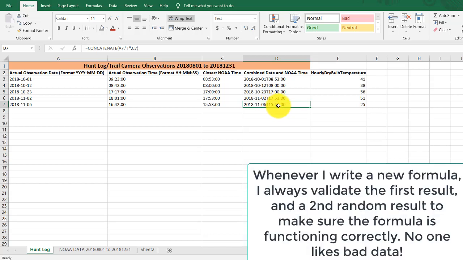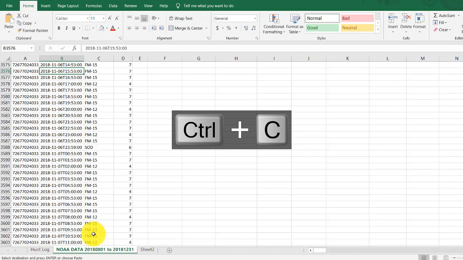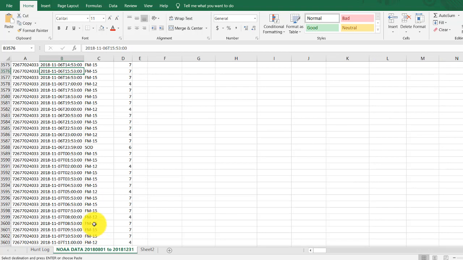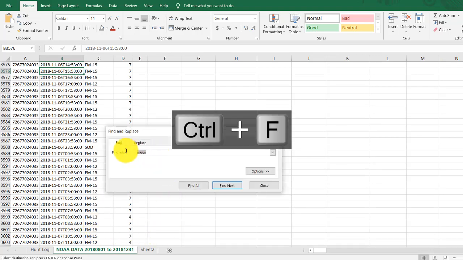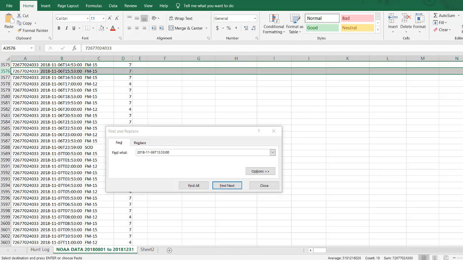And here's a way you can check it easy. Click on this cell, hold down Control and hit C for copy. And then on my NOAA Data tab, I'm going to hit Control F to bring up the Find menu. I'm going to paste in with Control V and click Find Next. That'll bring me down here to row 3576.